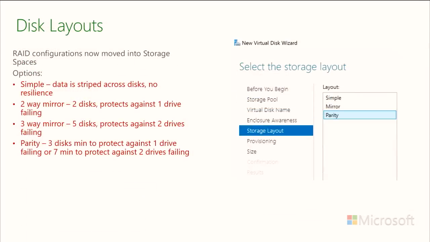the Hyper-V as well. We also need to take a look at the disk layout. So the RAID configuration.